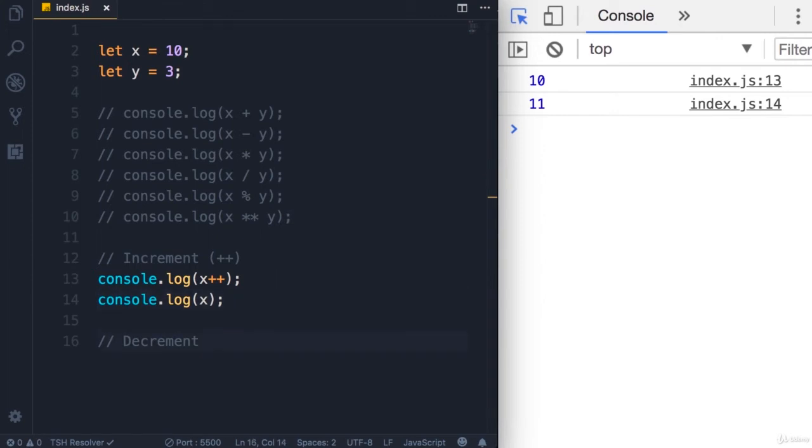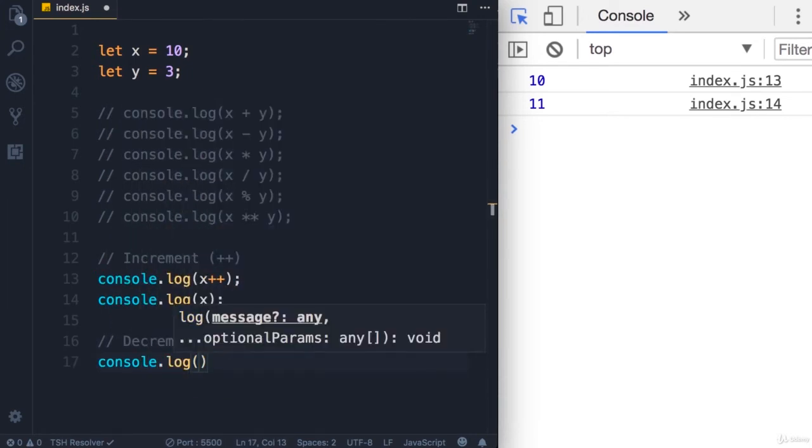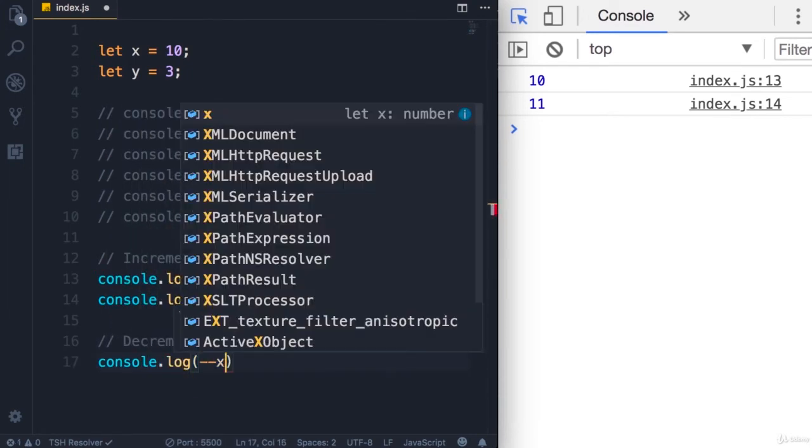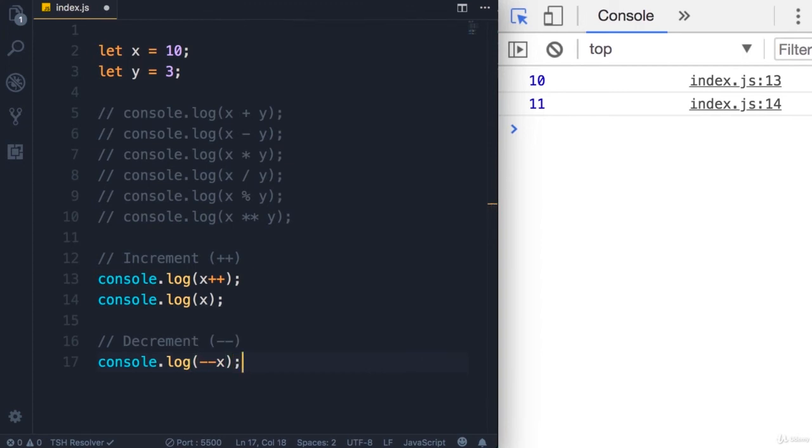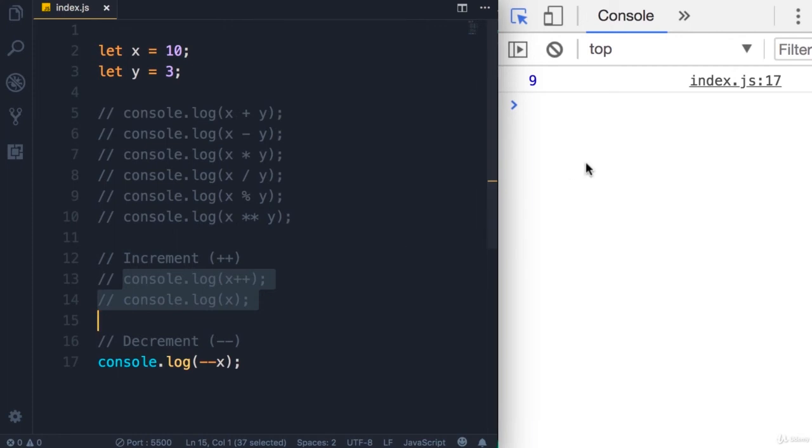The decrement operator is pretty similar. So instead of two plus signs, we have two minus signs. And here I'm going to apply this before x. So we're going to decrement the value of x by 1 and then display it on the console. So for this demo, I'm going to comment out these two lines. Have a look. We see 9 on the console because we applied this operator first and then displayed x on the console. So these are all the arithmetic operators we have in JavaScript.